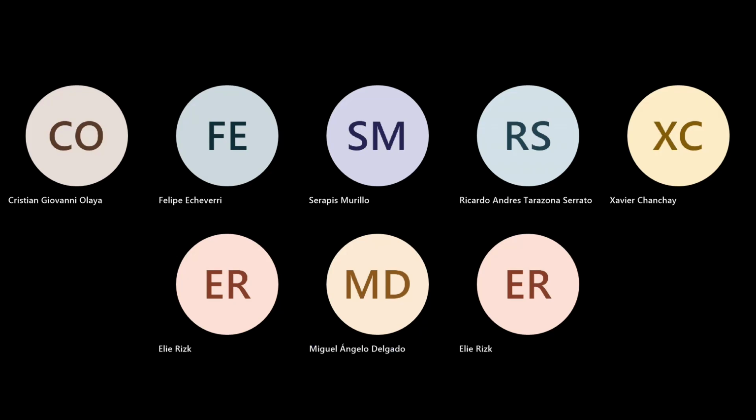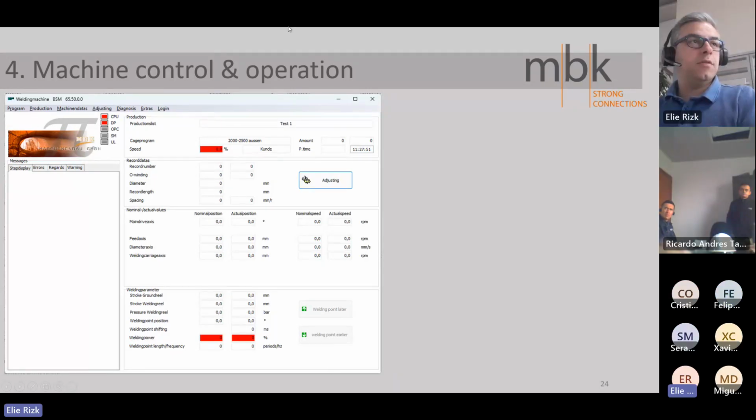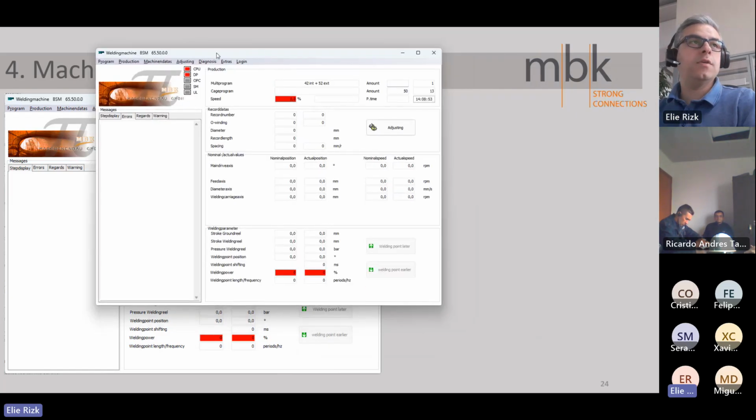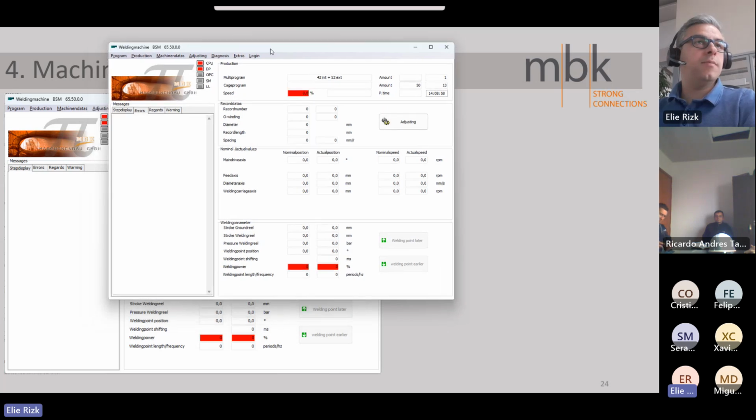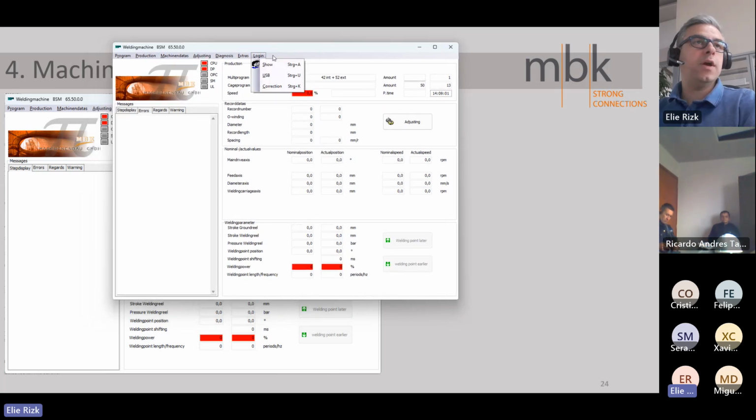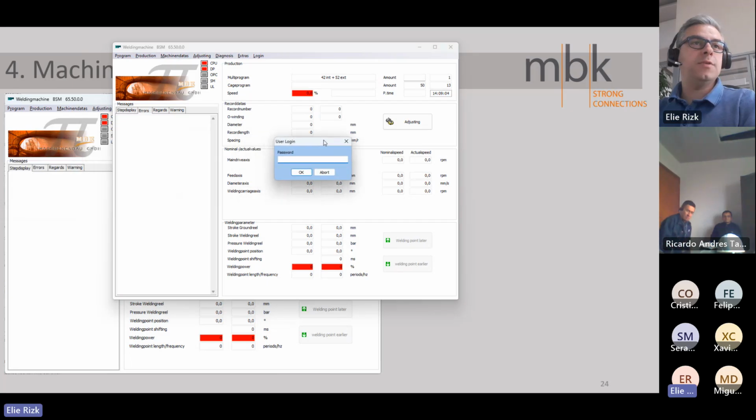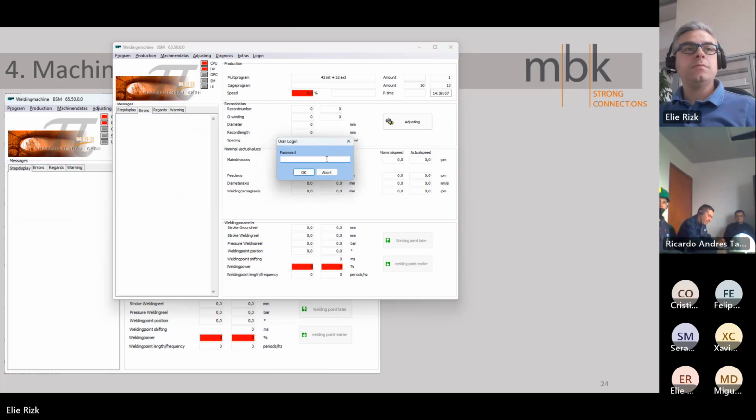Okay. So yesterday we saw the overview of the machine, the mechanical parts, some important terms, and then at the end we saw a little bit about how to create a program. So this is the main screen. Before doing anything, we have to log in. I will just repeat this, like a refresh. So I will log in with the level 6 password.